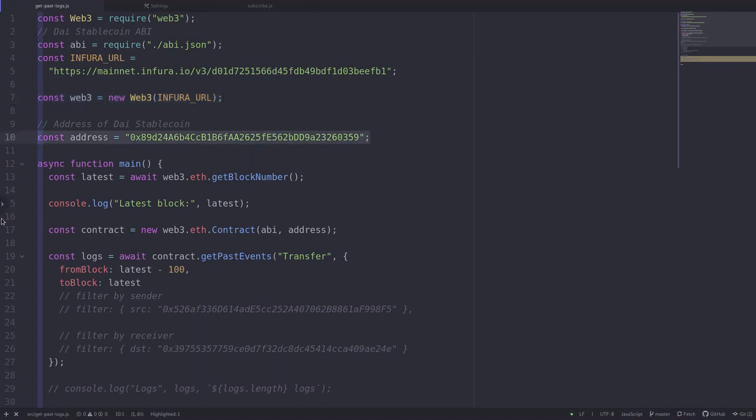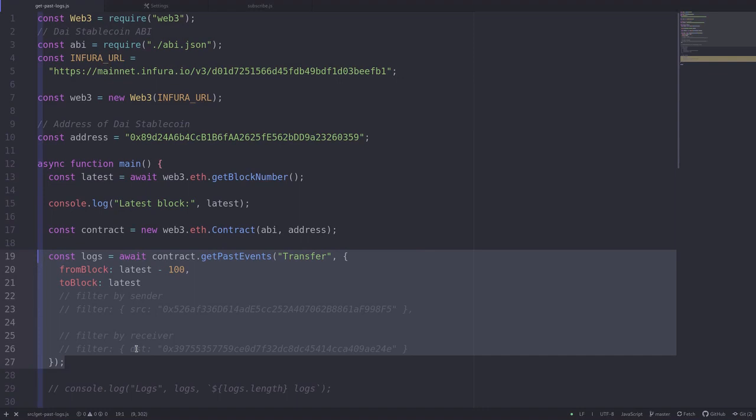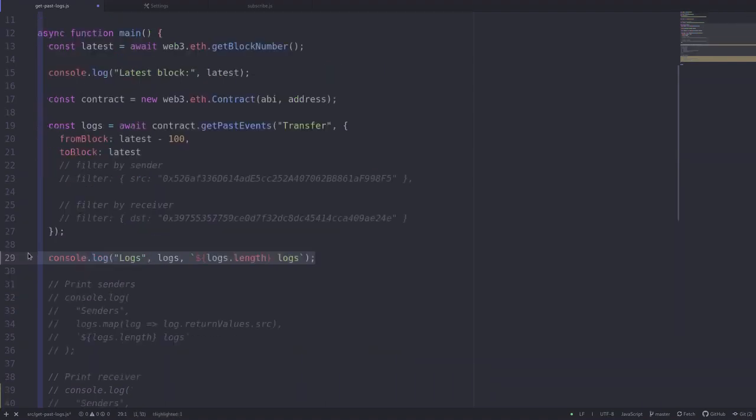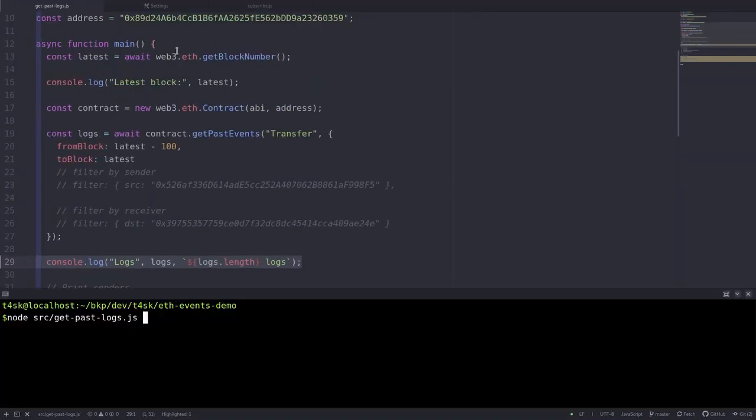This is the address of the contract of the DAI stablecoin. This is the function that will be run when we execute the script. Inside the function, we first get the latest block. Next, we load up the contract of the DAI stablecoin using the ABI that we copied over from etherscan.io. And finally, we search for the transfer event that was fired in the last 100 blocks, and then print out the logs. Let's execute the script.